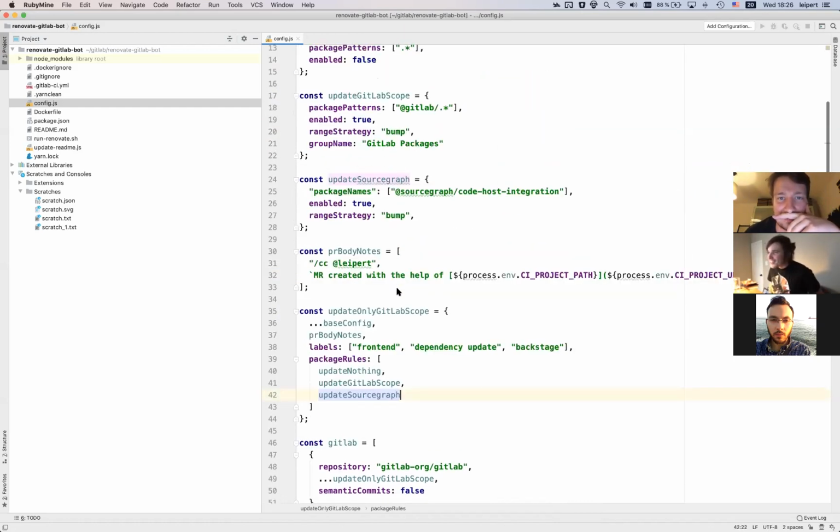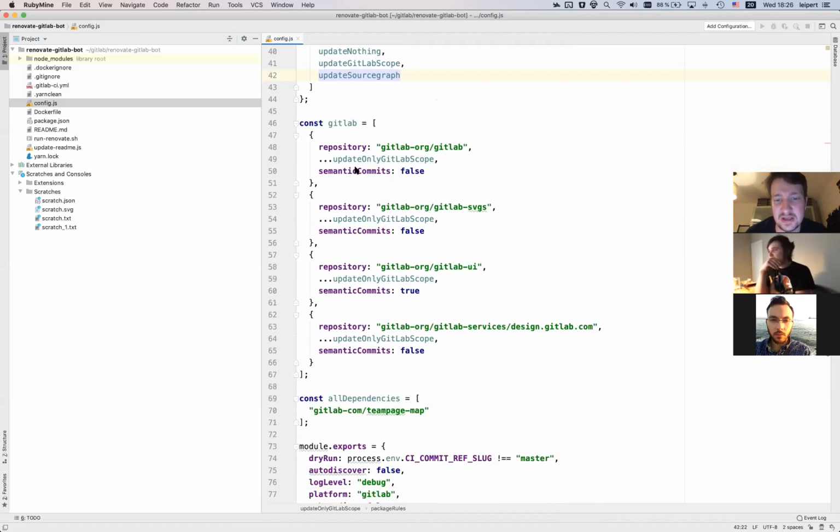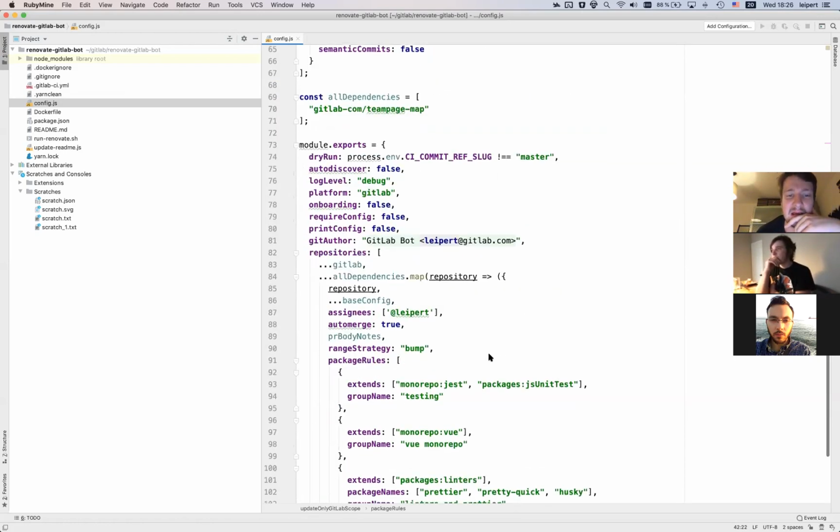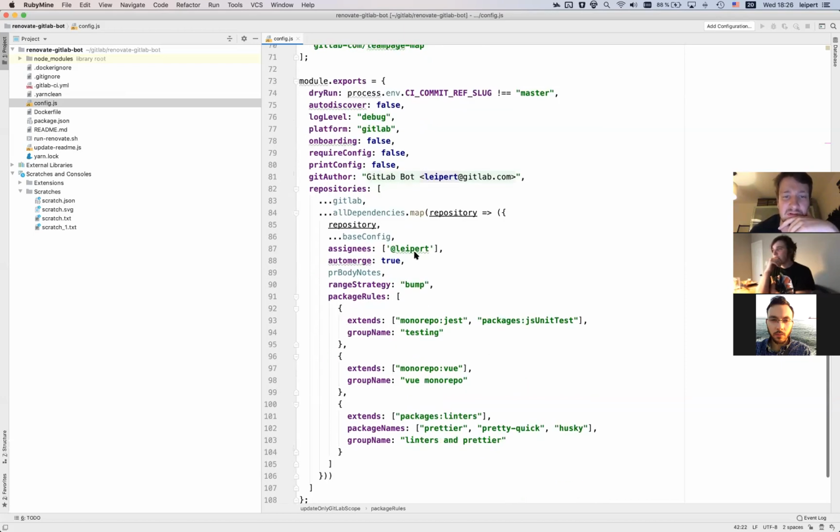And as I said, because it will just do the pattern matching, we don't have it in GitLab UI and GitLab SVGs, I would just say, be happy and don't care, right? Yeah. Okay. Team map, I'm still assigning to Lipod, which is fine because I'm taking care of that anyway.